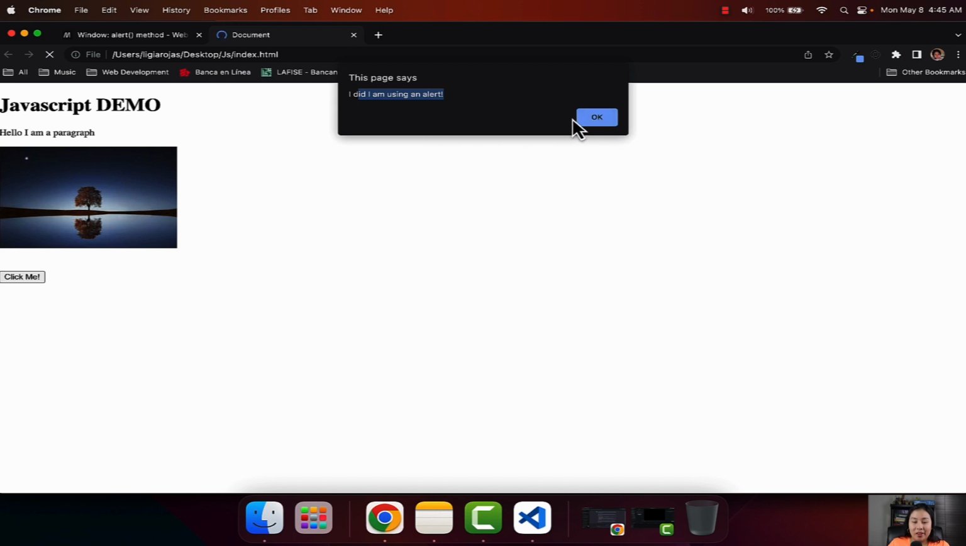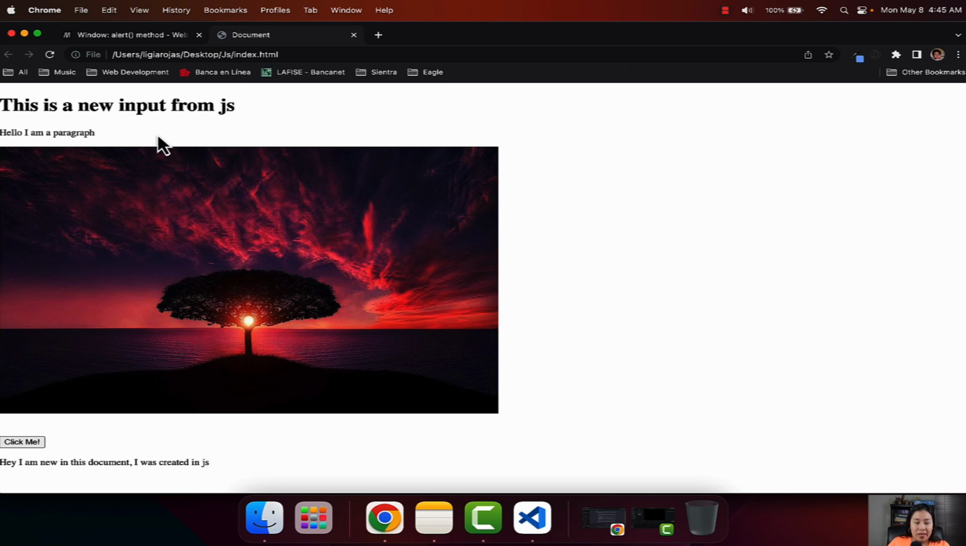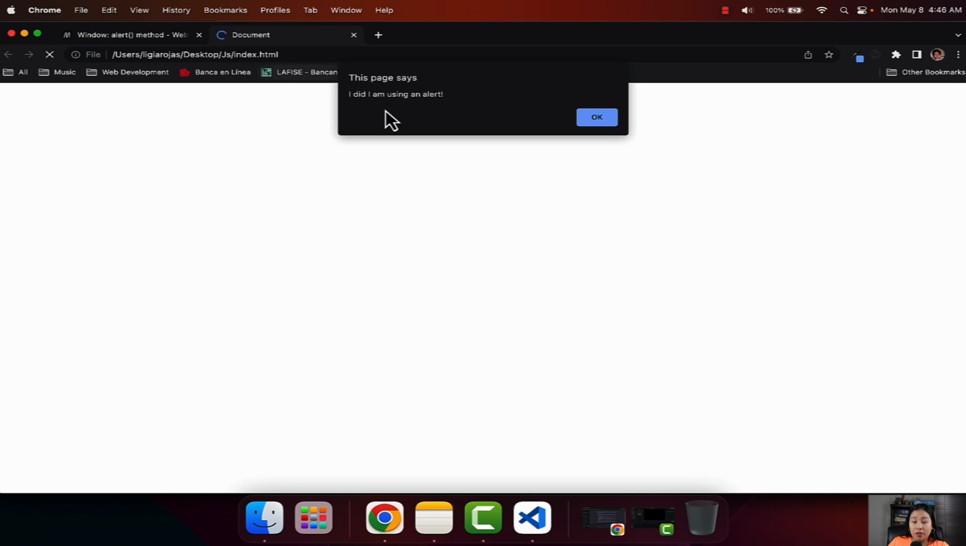Okay, so then all you have to do is just hit OK now in here. And there you go. Okay, so that's how it works. You can even hit refresh and you will get the message again saying this page is saying I did it. I am using an alert. So that's how alerts work. It's really simple. There's really nothing complex about it.